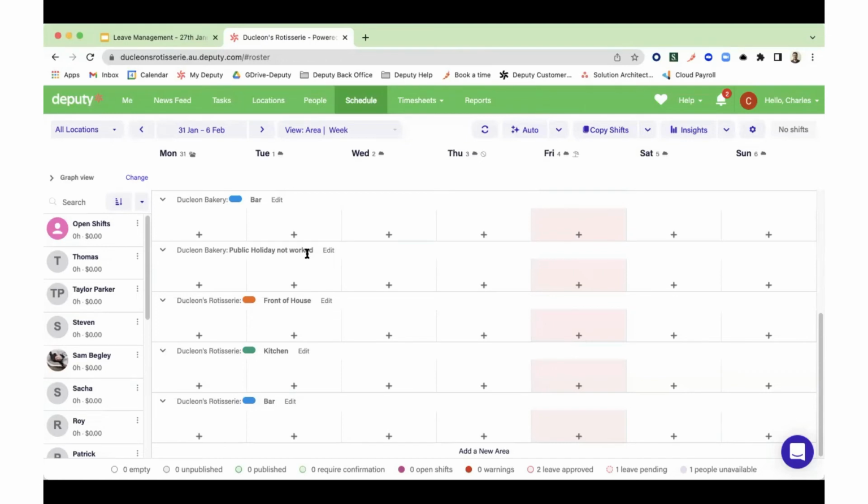Now, if instead of getting paid, your team members earn a time off in lieu, the process is exactly the same. However, then you need to go into your location settings so that it accrues the time off in lieu for that specific location. Or you could contact our 24/7 support team, telling them: I've created a public holiday not worked. My employees do not get paid. They get a time off in lieu instead. Can we unlock this?